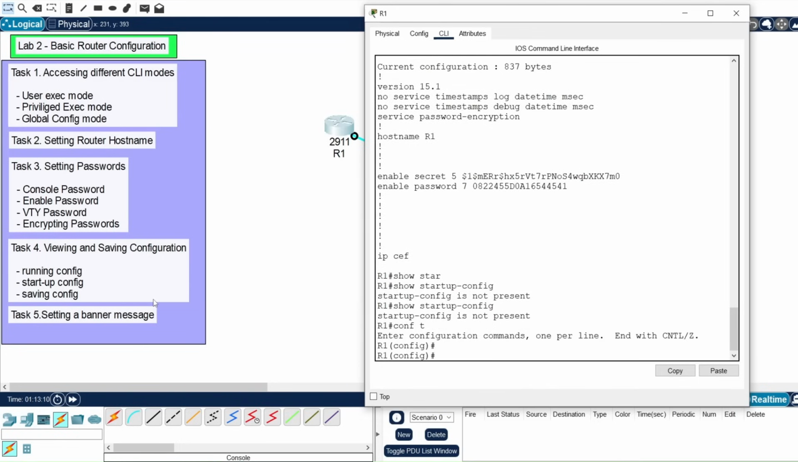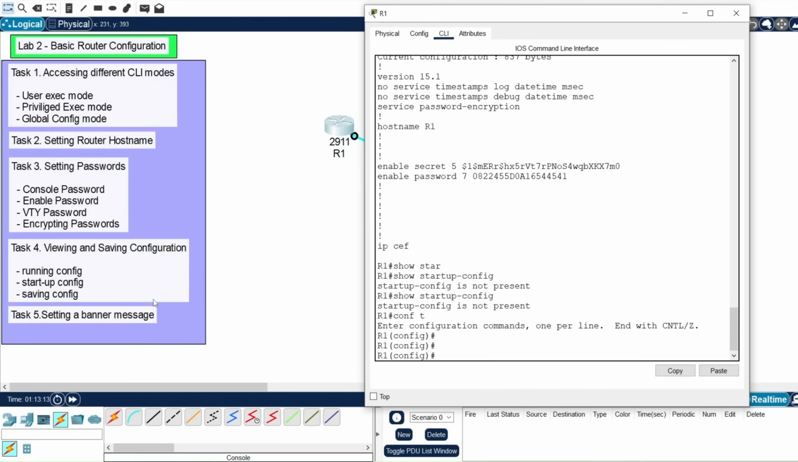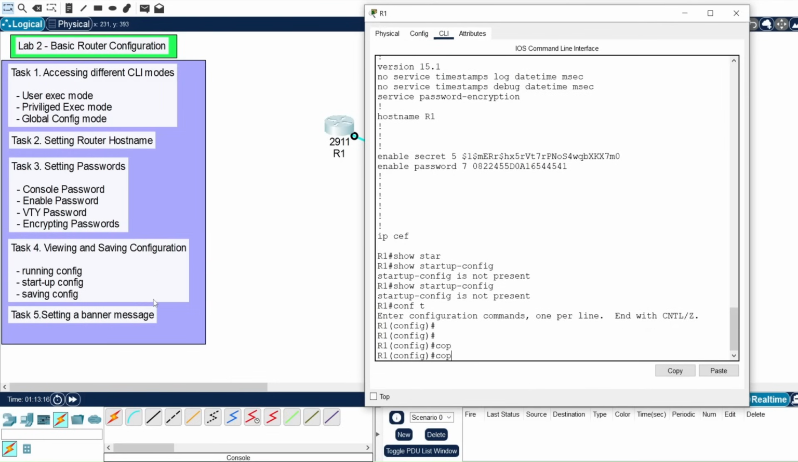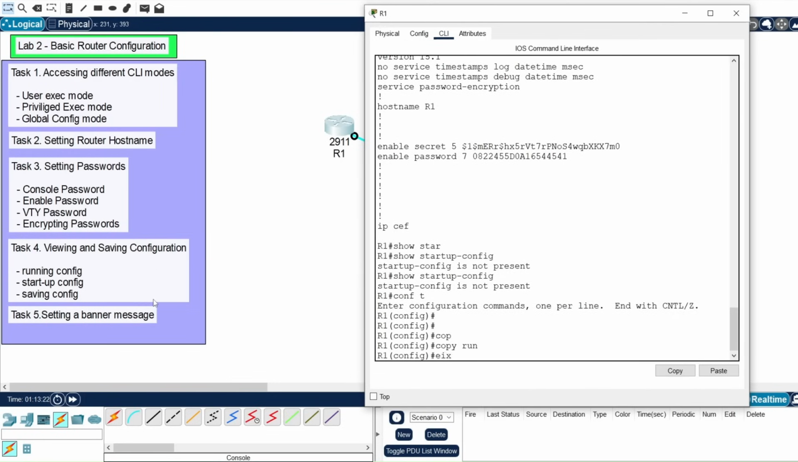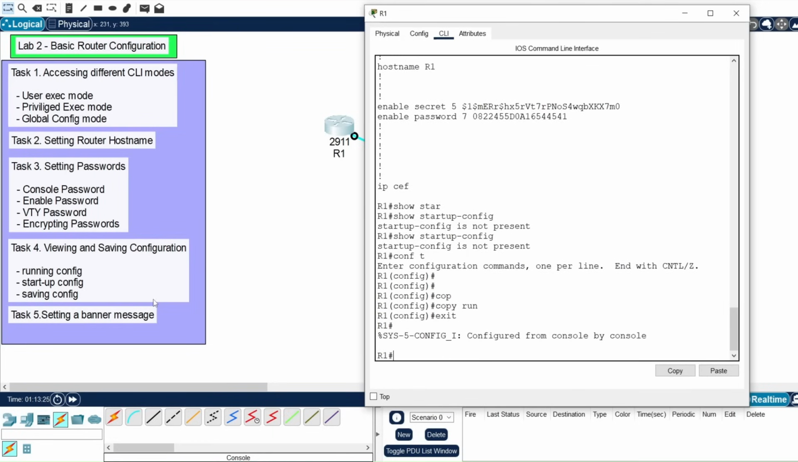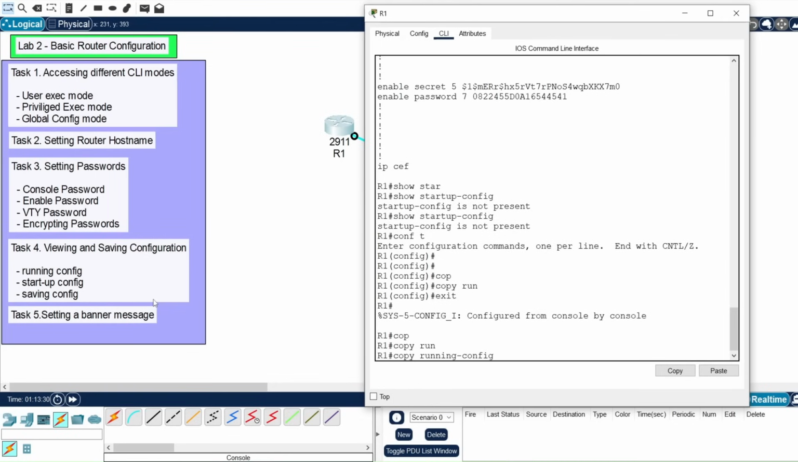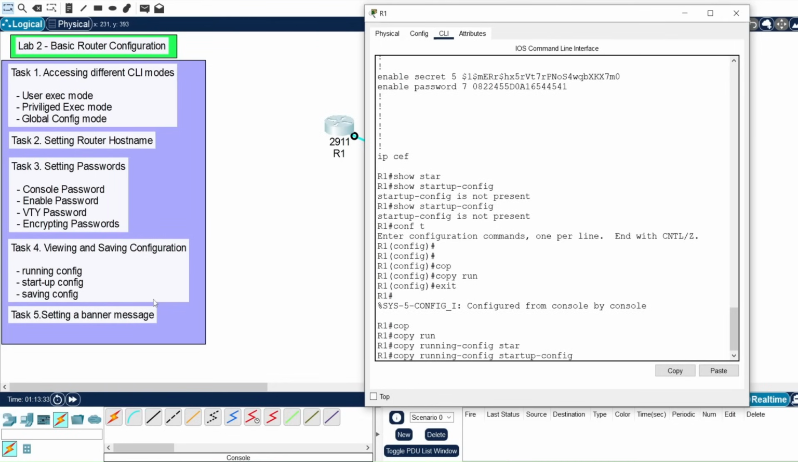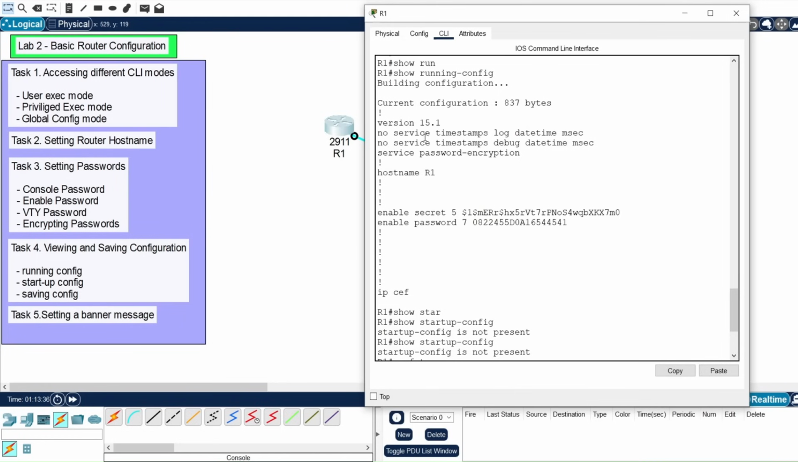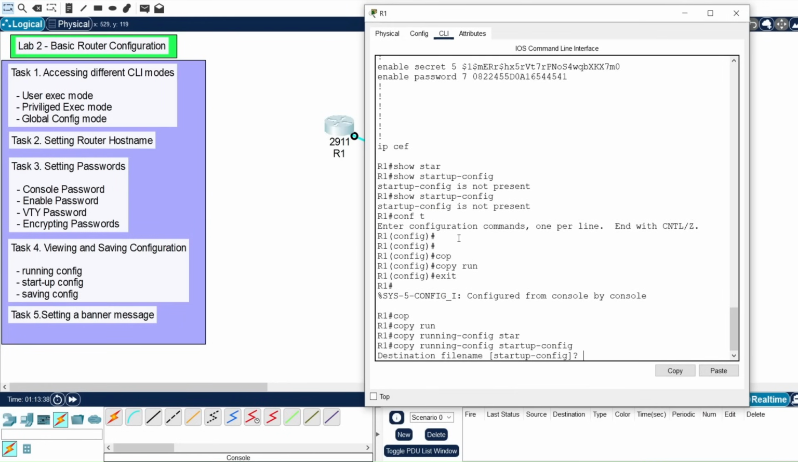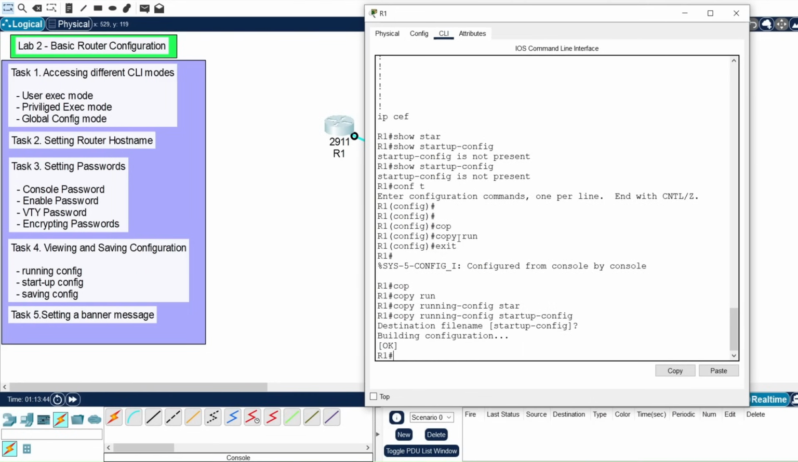So let me save the configuration, and you can save the configuration using 2 methods. First is copy. Sorry, this has to be done in the privilege executive mode. So copy running configuration to startup configuration. This will save all the running configuration as a startup configuration. It is asking about the file name, and I just pressed enter, so it saved it as the default file name.